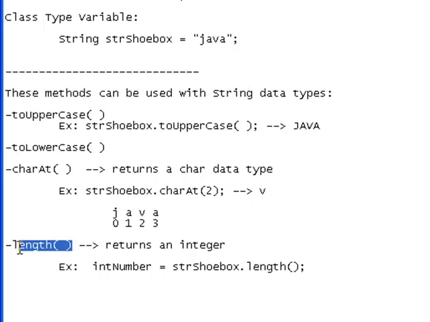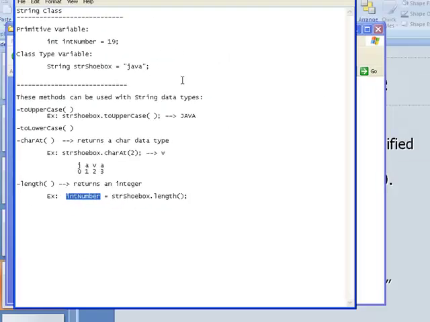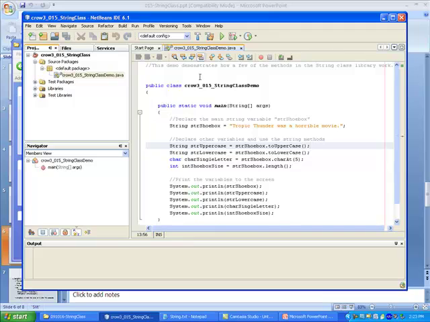Next up is the length method. This method right here just returns the length of your string. So for example, if I did str_shoebox.length, it would return the value of 4. Now keep in mind, whenever you use this, it's going to return an integer, so you have to set it equal to an integer variable. So this length method would return a value of 4, and that 4 would get put into int number.